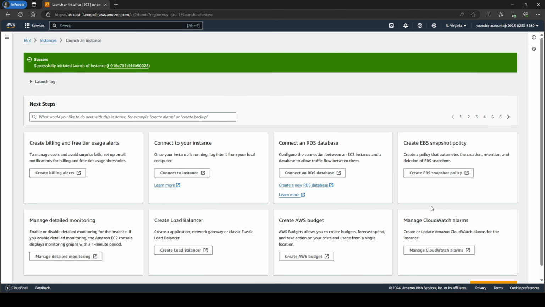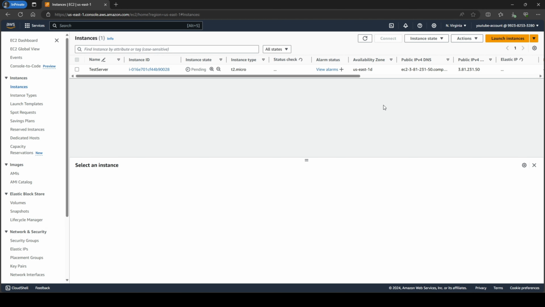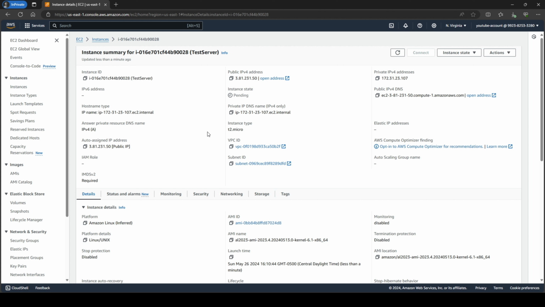As you can see, it's a success. Let's head back to the instance page and let us quickly refresh. As you can see, a public IP has already been assigned to this instance. So let's go ahead and open up this instance summary page. And as you can see, a public IP address has been assigned to this instance, that is 3.18.231.50, and you have another private IPv4 that is assigned to your specified instance.